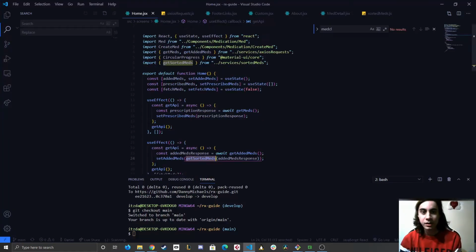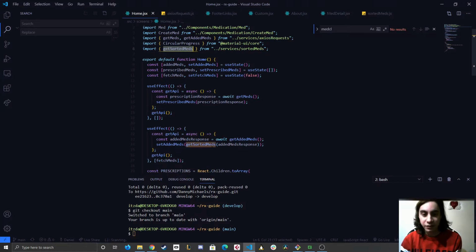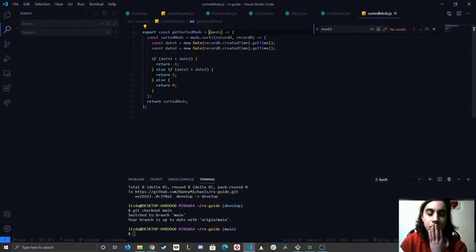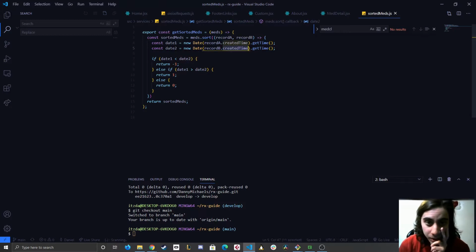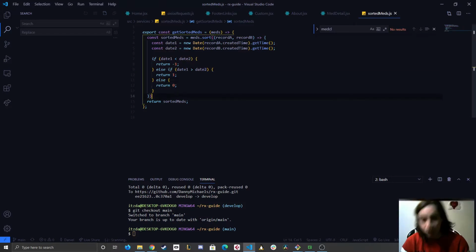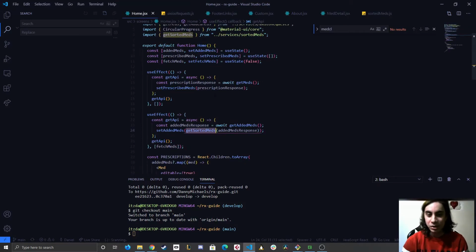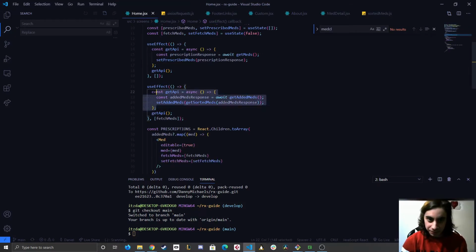So how? Well, this is a function that I imported from the services files, and basically we take these meds as a parameter, and we sort them by record A, record B. So date 1 is record A, that created time, and we get the time value by milliseconds. And same thing with date 2. And basically, if date 1 is less than date 2, we return -1. If date 1 is greater than date 2, we return 1, else we return 0. And then we return sorted meds. So that's how I sort them like this with this function.